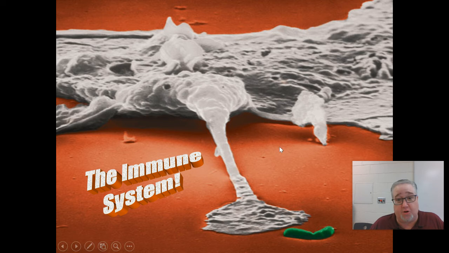For example, in this picture, this little green guy here is a little bacteria that may have gotten into the body by a variety of different ways. And this big blob that you see in the background is a white blood cell. And it's about to kind of engulf this bacteria and get rid of it. That's one of the functions of your white blood cells.